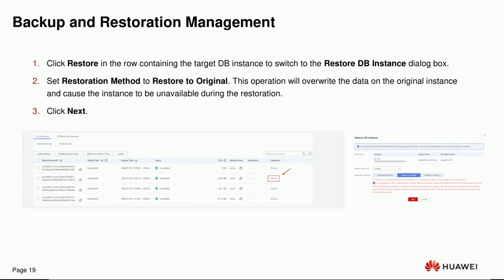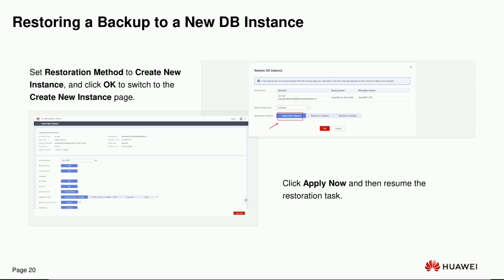Access the backup management page. Click Restore in the row containing the target backup record. In the Restore DB Instance dialog box, set restoration method to restore to original. This operation will overwrite the data on the original instance and cause the instance to be unavailable during the restoration. Click Next. You can also set restoration method to create new instance and perform operations as prompted in the figure.